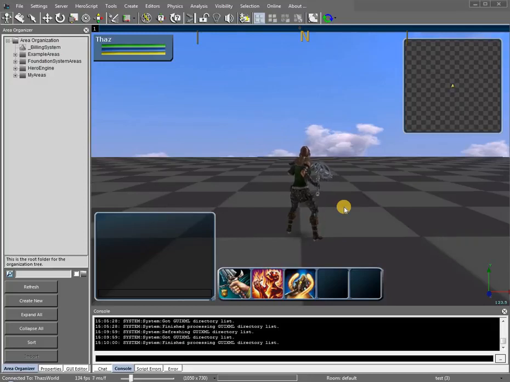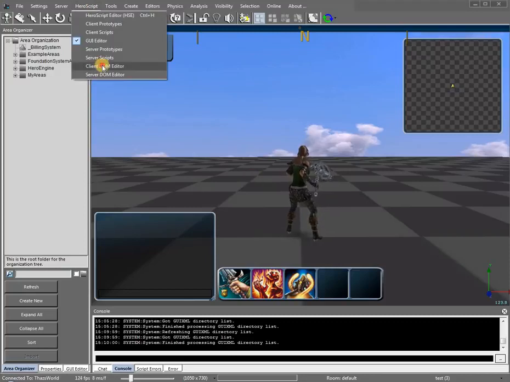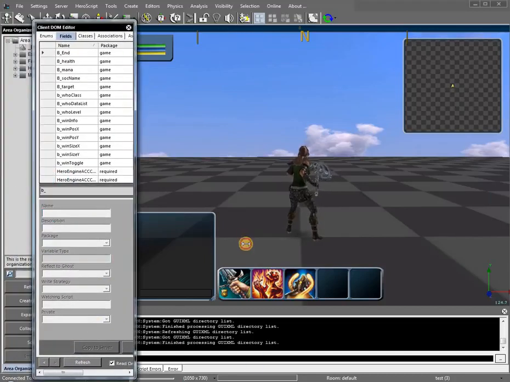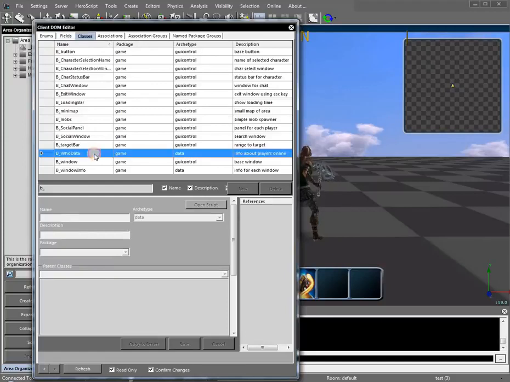Today we're going to make a social window. We're going to start with the search. We're going to start by opening up the client-side DOM. We're going to make a class called whoData. This would have a parent of the same name.